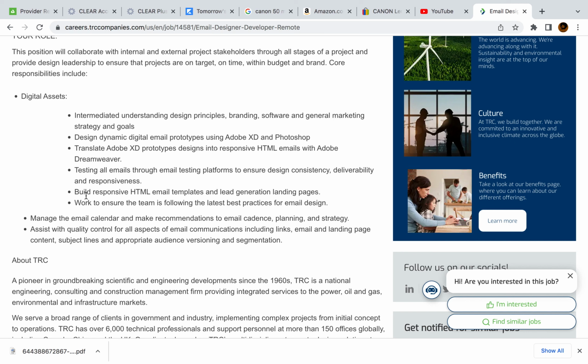Next thing it says build responsive HTML templates and lead generation landing pages. Now that's different from what I do. The lead generation landing pages. So they're probably going to want you to create landing pages as well. Now, when I first started getting into email development, they said you have to have three newsletters. The main ones are a promotional newsletter and a transactional one. And then they said optional is a landing page.